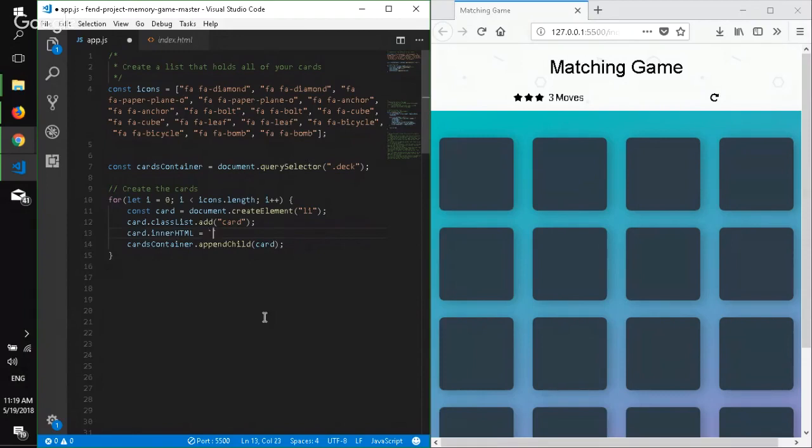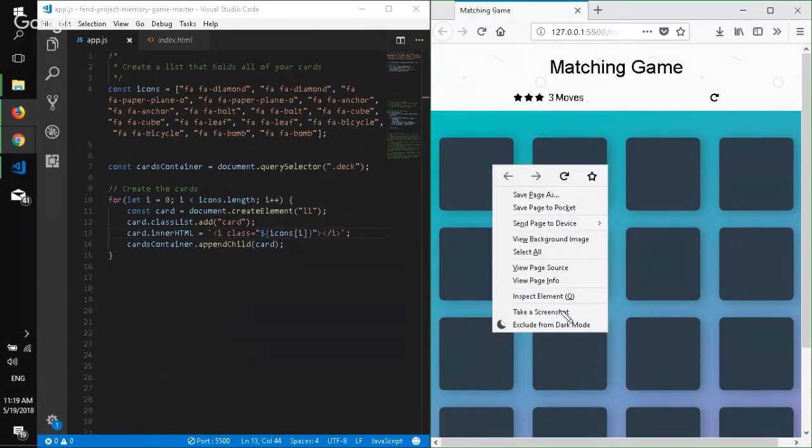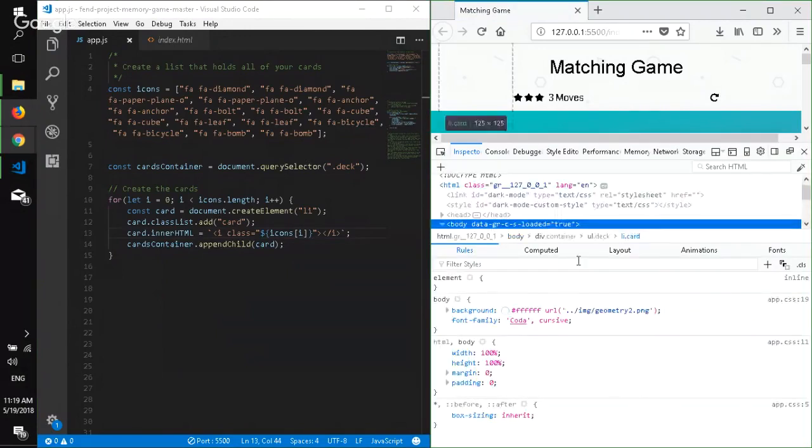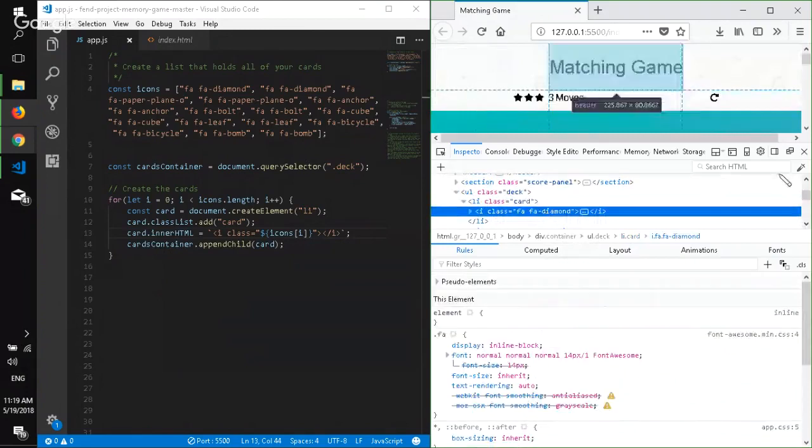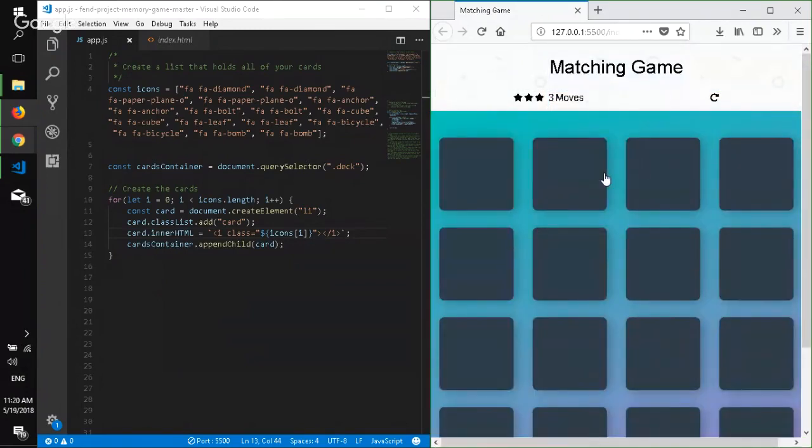Okay, you will do this, and then here class. Just make this a $ sign and curly braces, and inside the curly braces you can write an expression. So we will write icons of i. We should get the same result. Okay, that's it. Now we have our cards, and inside each card we have an icon from our list.